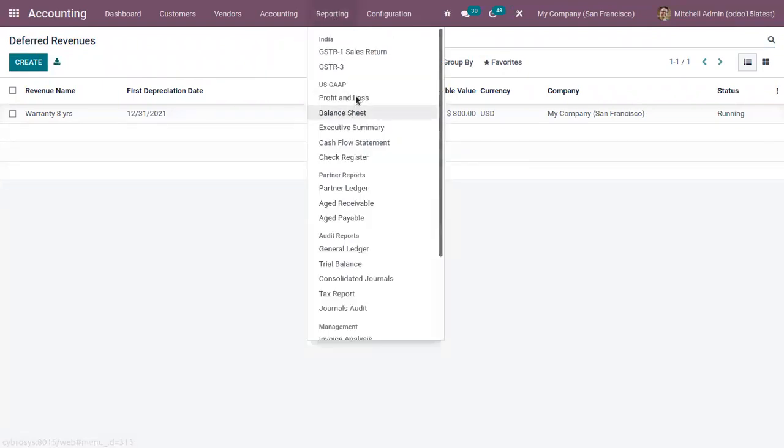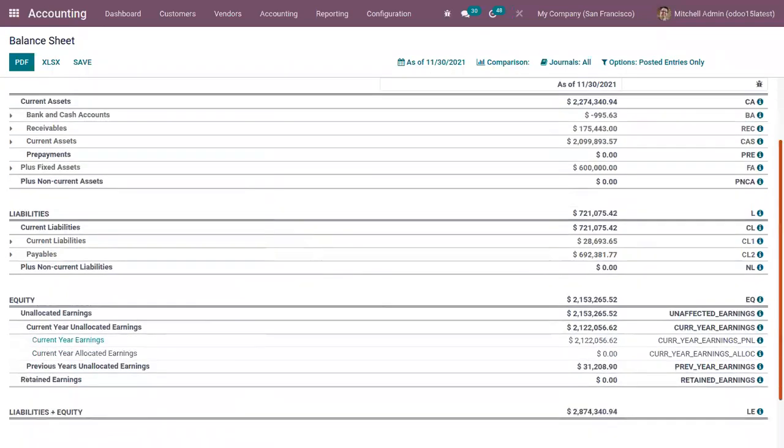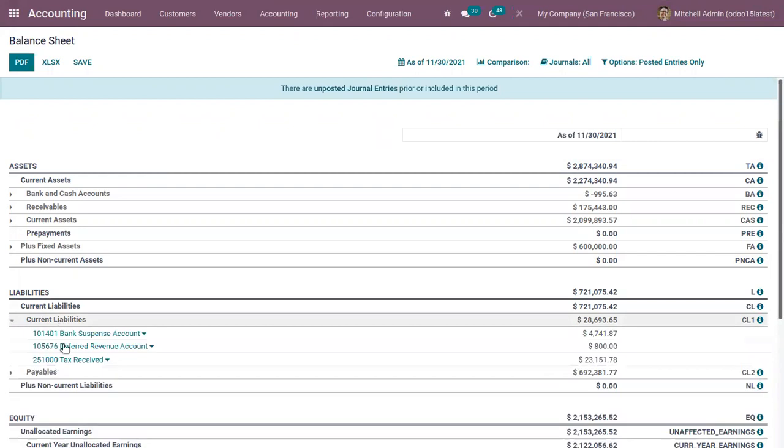Now here, when you open reporting inside the balance sheet, so here from the balance sheet, we can view the future revenues. So when you unfold the current liabilities, you can find the account deferred revenue, and there you can view the future revenue posted on the account. So that's how we manage deferred revenue in Odoo 15 accounting.